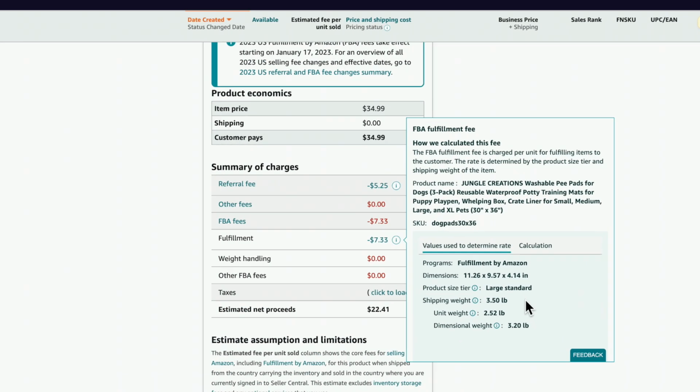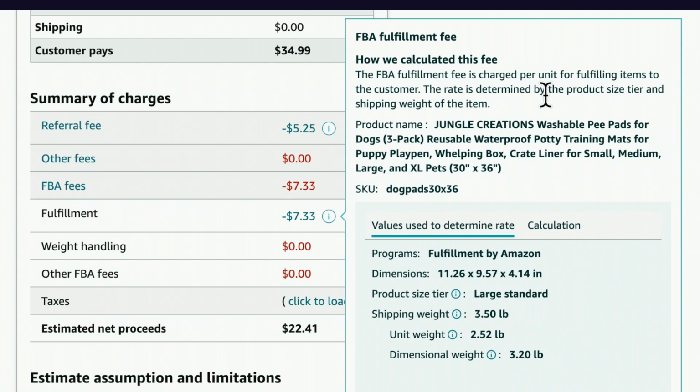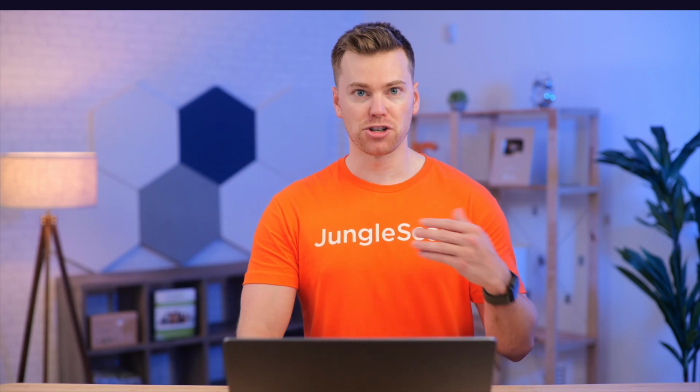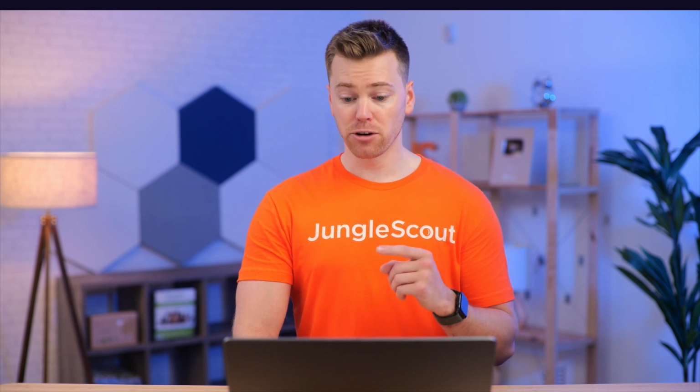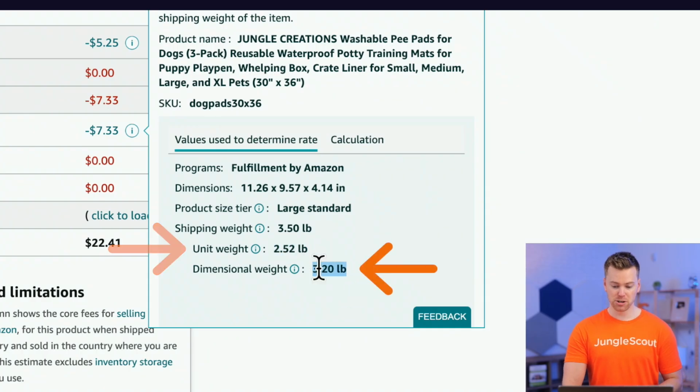So if we wanted to lower our FBA fees, it would have to come from either the product size tier or the shipping weight. And we can see down here, our product size tier is large standard and our shipping weight is 3.5 pounds. Now, it's also important to know that your product size tier really just depends on your shipping weight. So your shipping weight will always be the greater of either your unit weight or your dimensional weight.